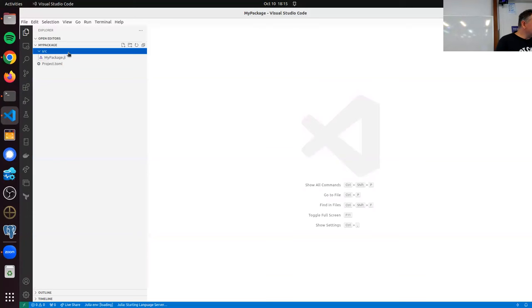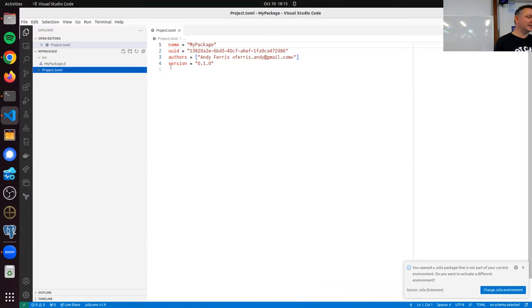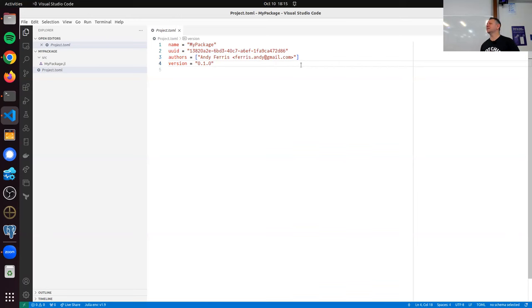Okay. So there's this Project.toml. Now, when I said a package has a name and identity, this UUID is a universally unique identifier. Yeah, a TOML file looks like this. It's just a bunch of key-value pairs. It's just a text file format like JSON or CSV.